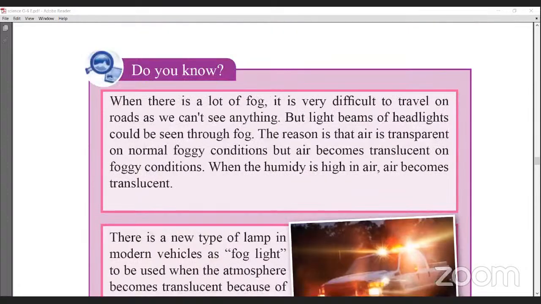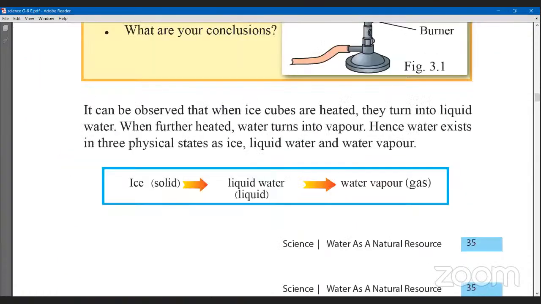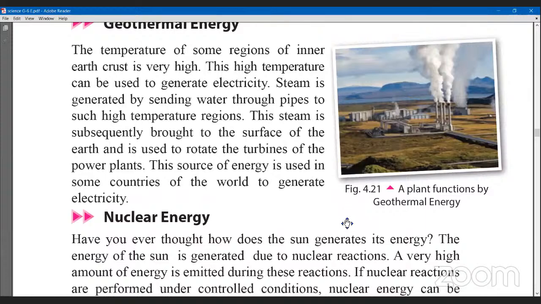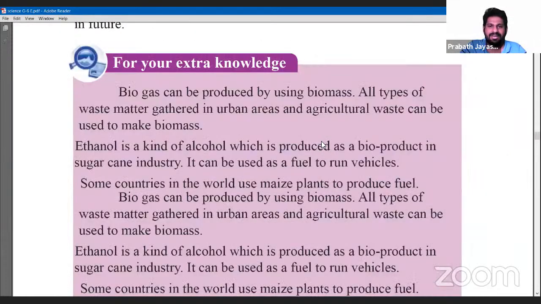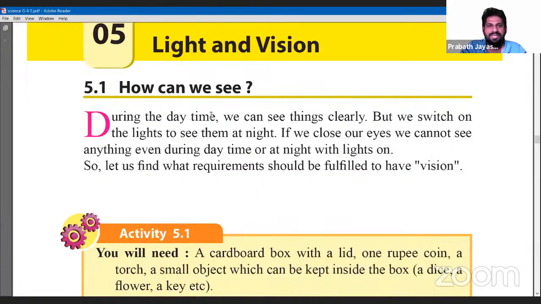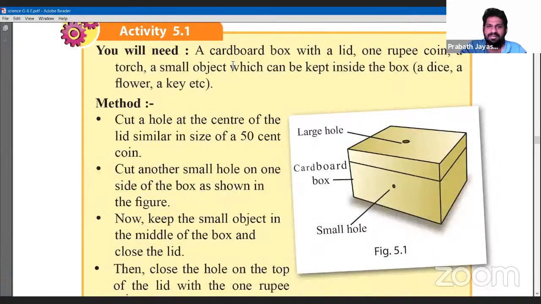Okay. So in this lesson, this lesson is very easy lesson, right? Not as the above lesson, light and vision. So we discussed how can we see, and on Thursday we will discuss these activities.